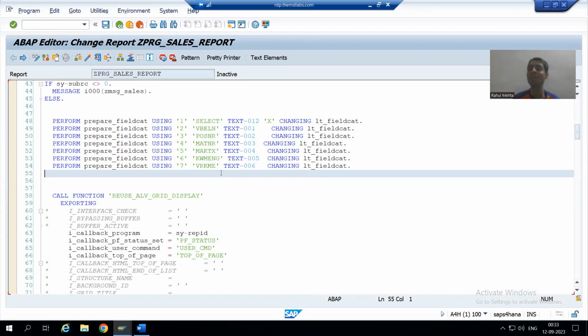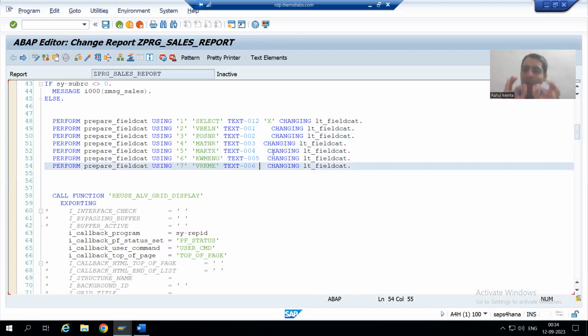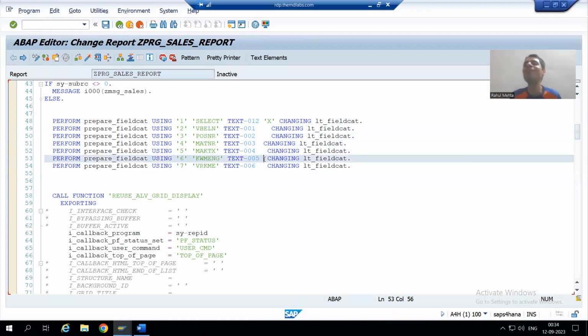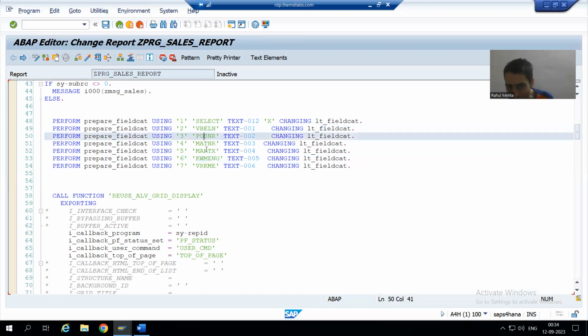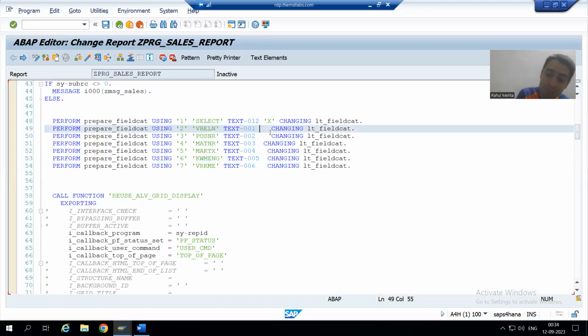It means at other places also we need to add the actual parameter because we have the same subroutine, prepare_field_cat. Now the important point: people will pass X for the rest of the places also. Only the first column we need to convert in the form of checkbox. If you pass X for others also, all will convert in the form of checkbox. That we do not require. For the rest of the columns of the field catalog, we need to pass the value space.